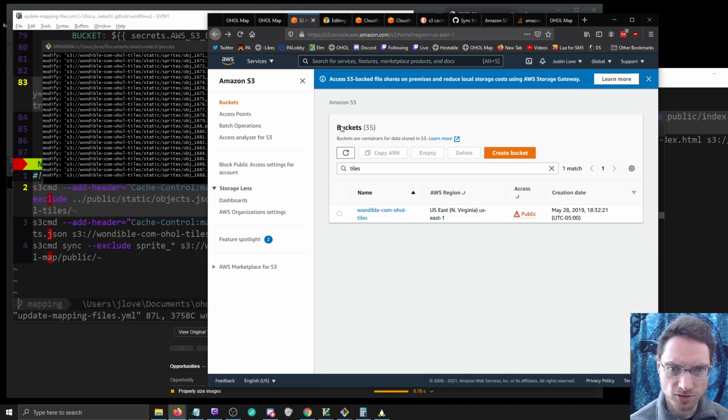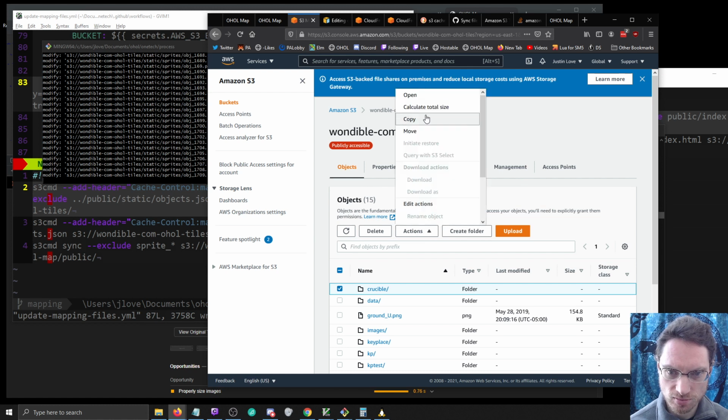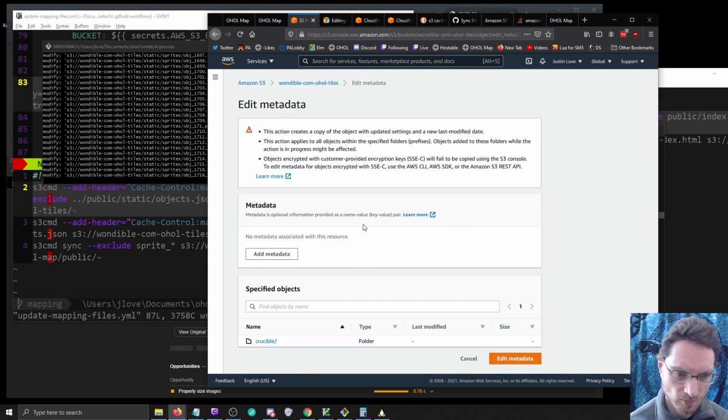I found something else, didn't I? Okay, so you edit metadata. Specified objects, no metadata is associated. Probably individual objects have like a file type and things.